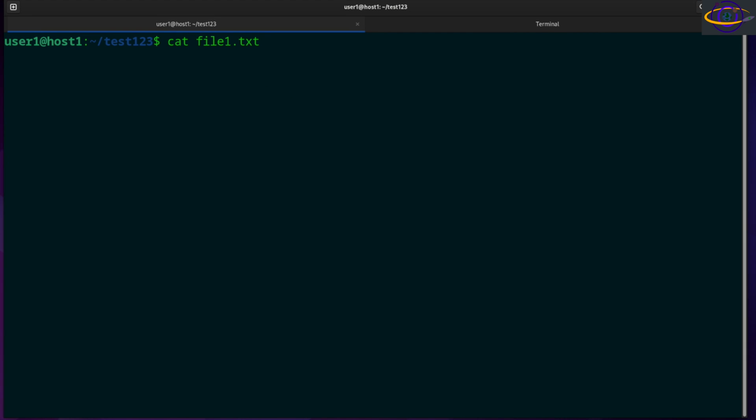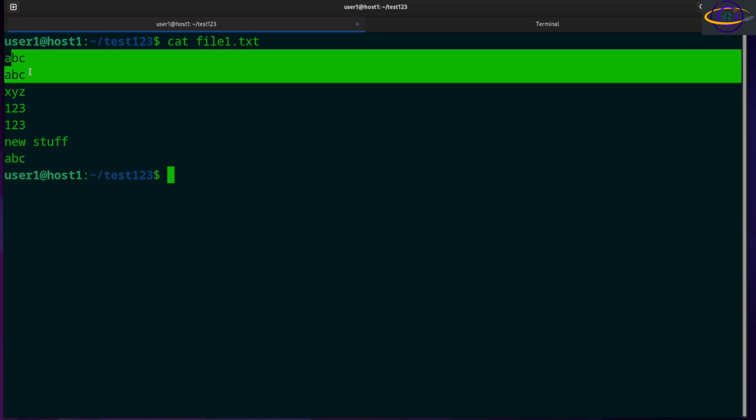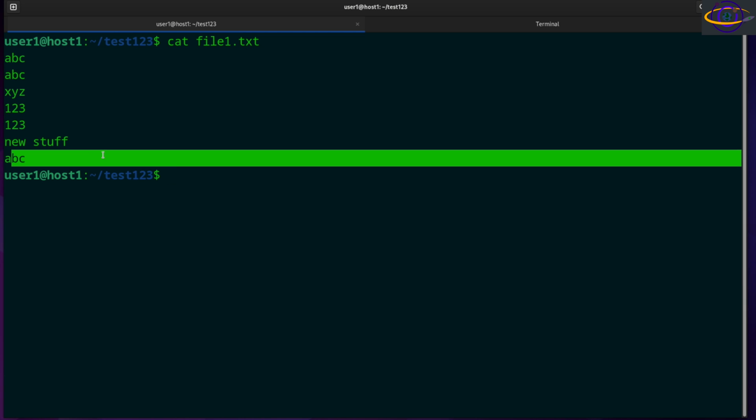The Linux command uniq will filter duplicate adjacent lines. So it will filter out duplicates, but only if they're adjacent, basically. So let's try this out with a file here. First, let's look at what we have inside file1.txt. See, we have a few duplicates in here. Now we have the string ABC twice here, 1, 2, 3 twice here, and ABC again here.